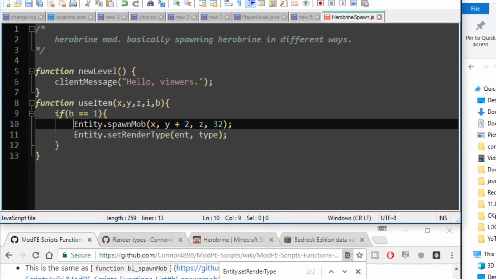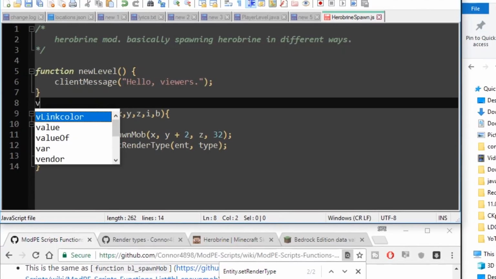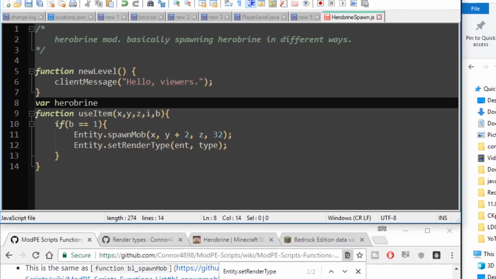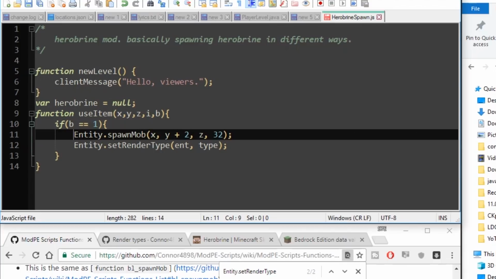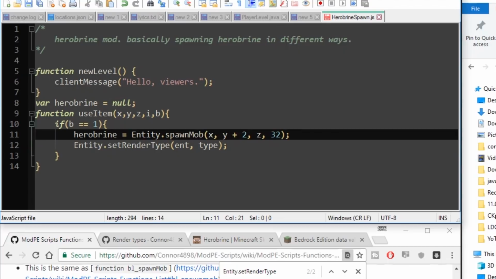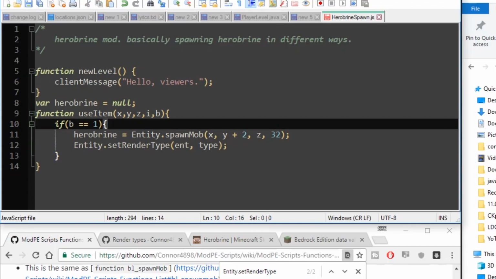get the Herobrine's ID. So var Herobrine equals null. Null means nothing. It's not pointing to anything. I'm going to specify what Herobrine is whenever you touch a ground. Actually, I'm going to make another if statement here, with an AND statement. I'm going to allow a player to spawn only one Herobrine per world.